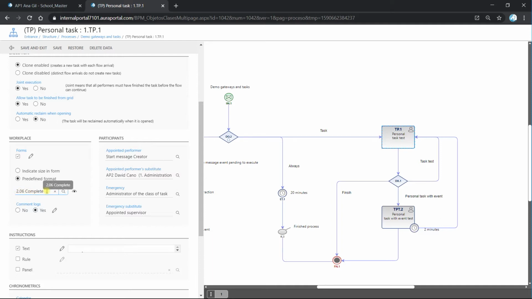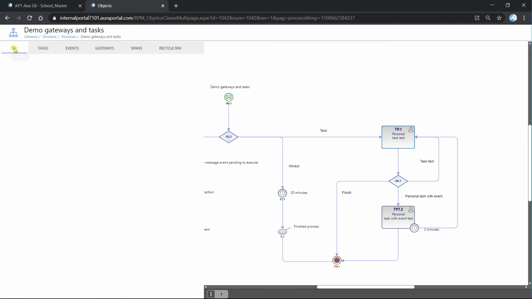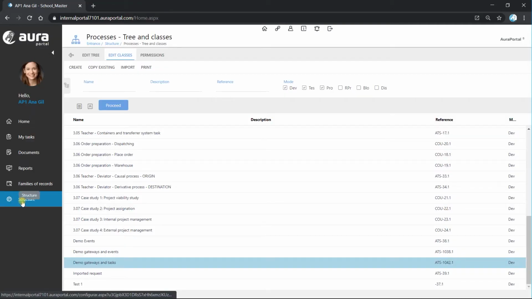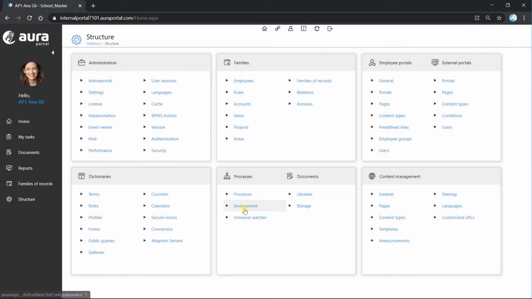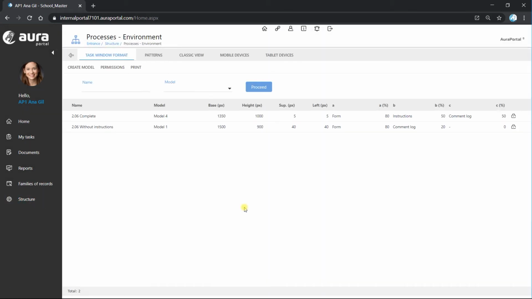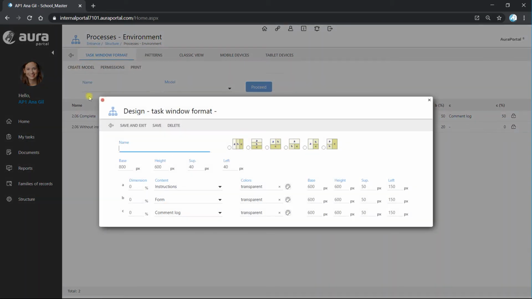So for that, I have to go to Structure. So let's go to Structure, Processes, Environment, okay? And here I can create a new one. As you can see, here is the one that we had in the personal task right now, and we're going to create a new one. So I'm going to name it Complete Demo. In width, 1900. In height, I want to put 800. And then here I can choose.